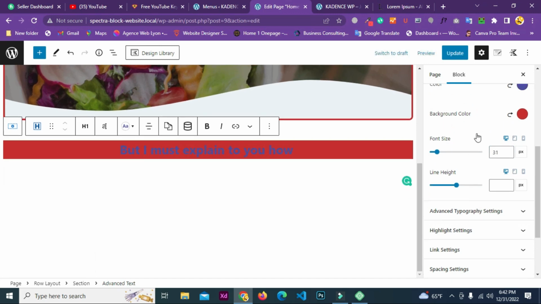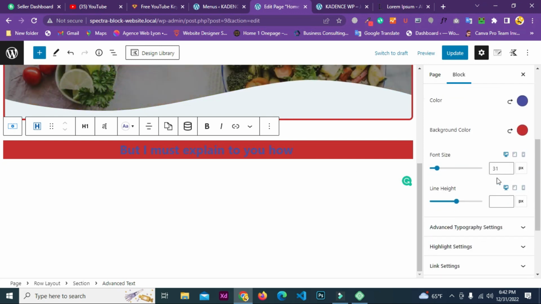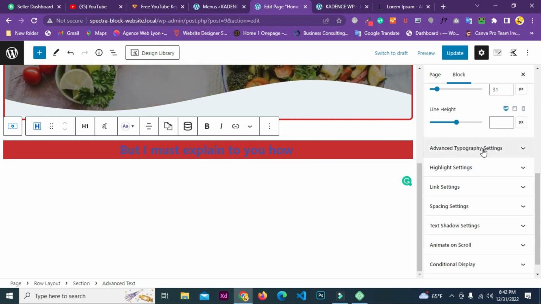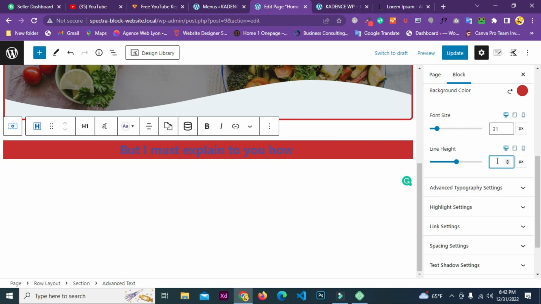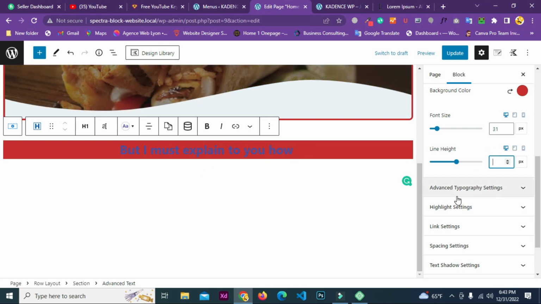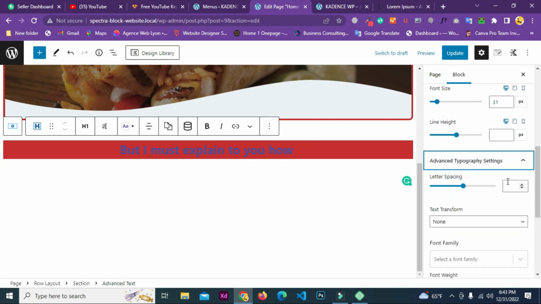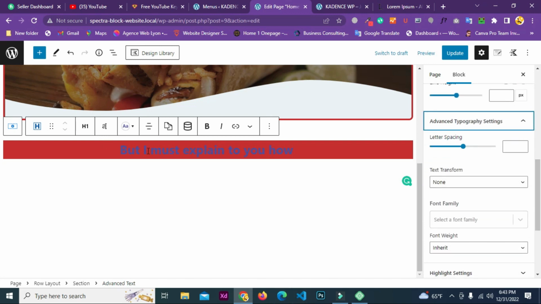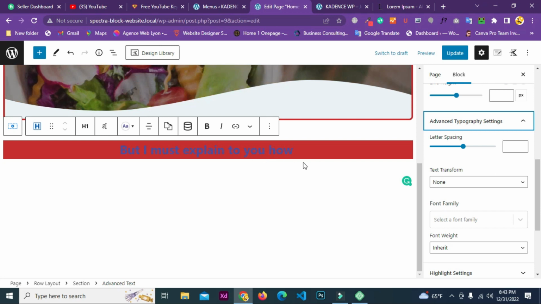You can get all options from advanced text, or advanced typography settings, or you can add line height for this text. We can get advanced typography, font style or font family. Here we have text transform. First we see text transform.